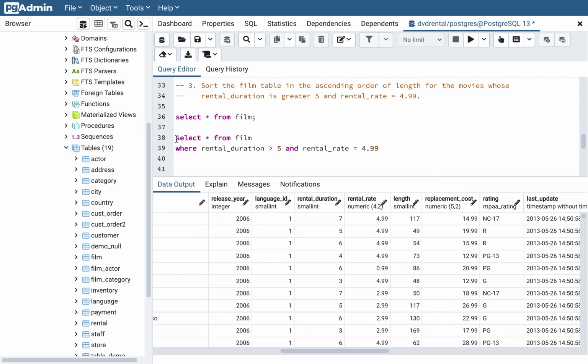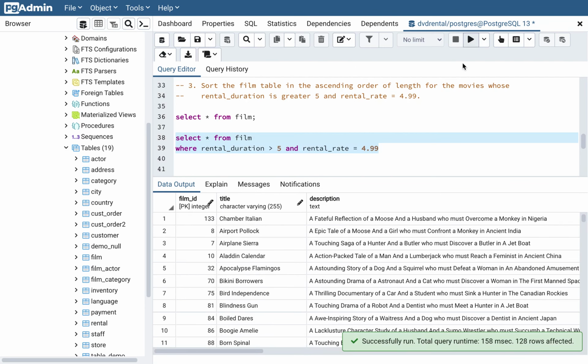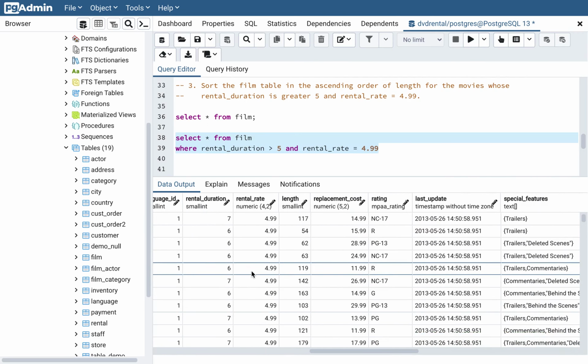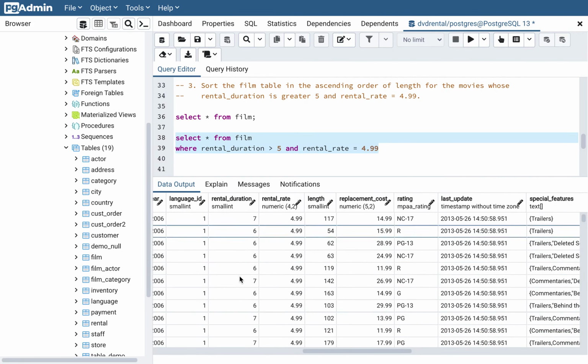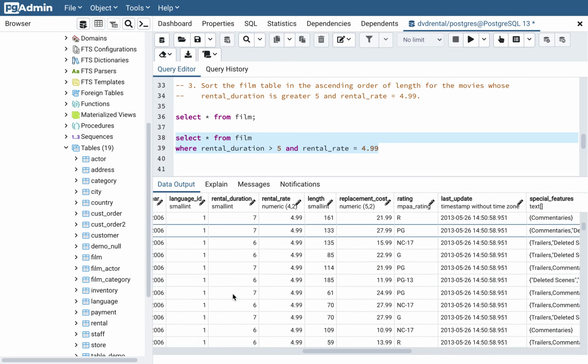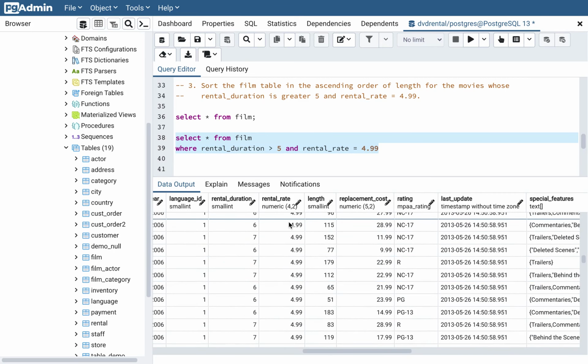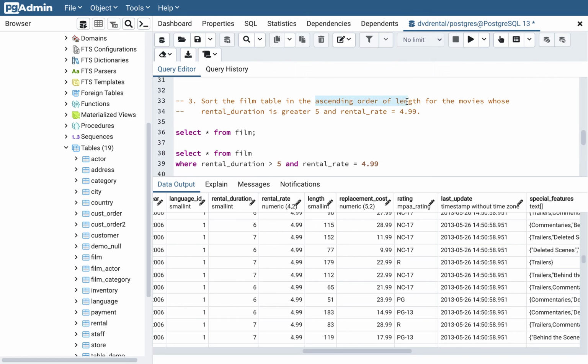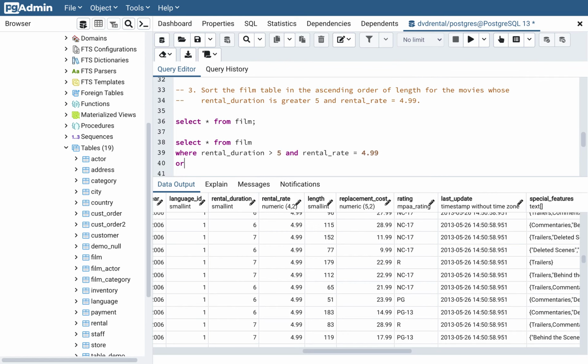So let me execute this query and see if my table has been filtered out for the required data. Yes, of course, now it is returning only 128 rows. So you will see all these rental duration values are greater than 5, which is 6, 7, and the rental rate is 4.99, right? Now let's complete the question by sorting the data in the ascending order of the length. So I will say, hey, can you please order by the length column, right? Order by length. And now let me execute this.